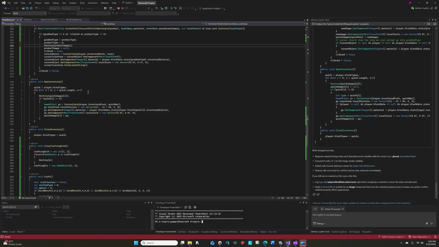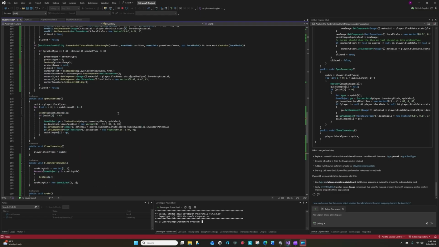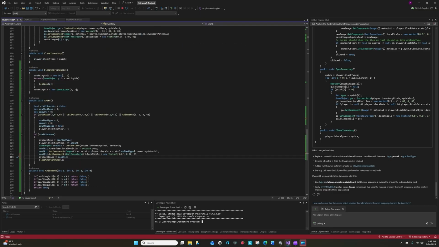Destroy product image. And then do we have craft success? Cool fig. Game object cool fig. Oh, that's why it's not setting it to anything. So product image equals cool fig. Nice. Okay. And then the last thing we need to do. So it should loop through them all and destroy them all.